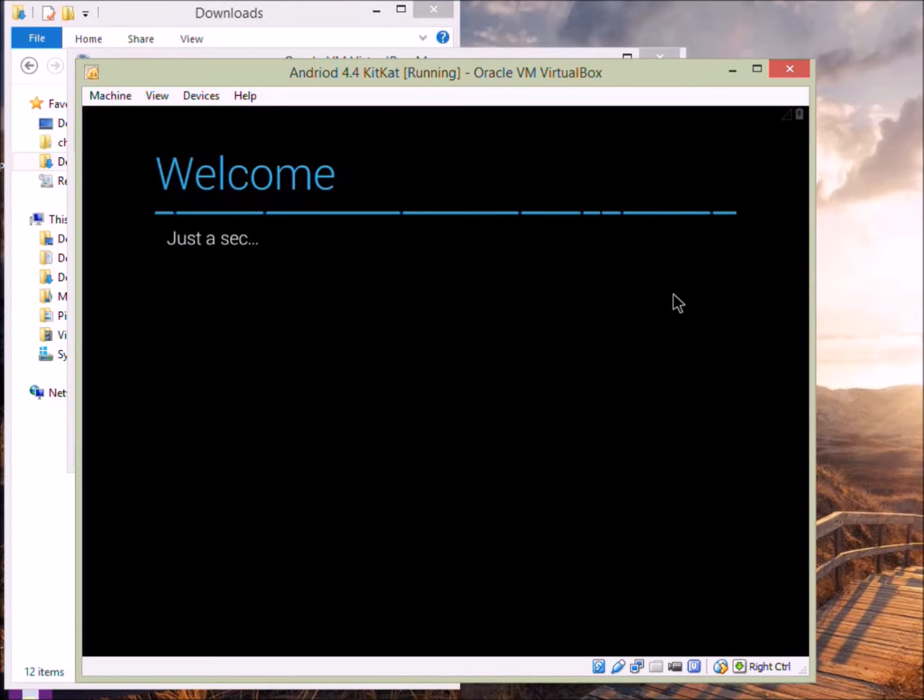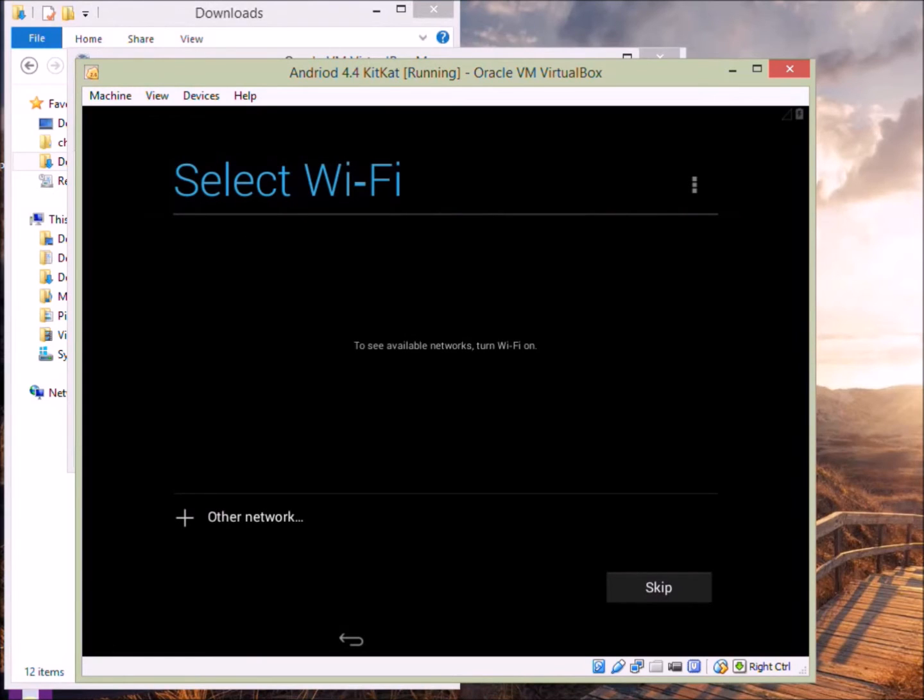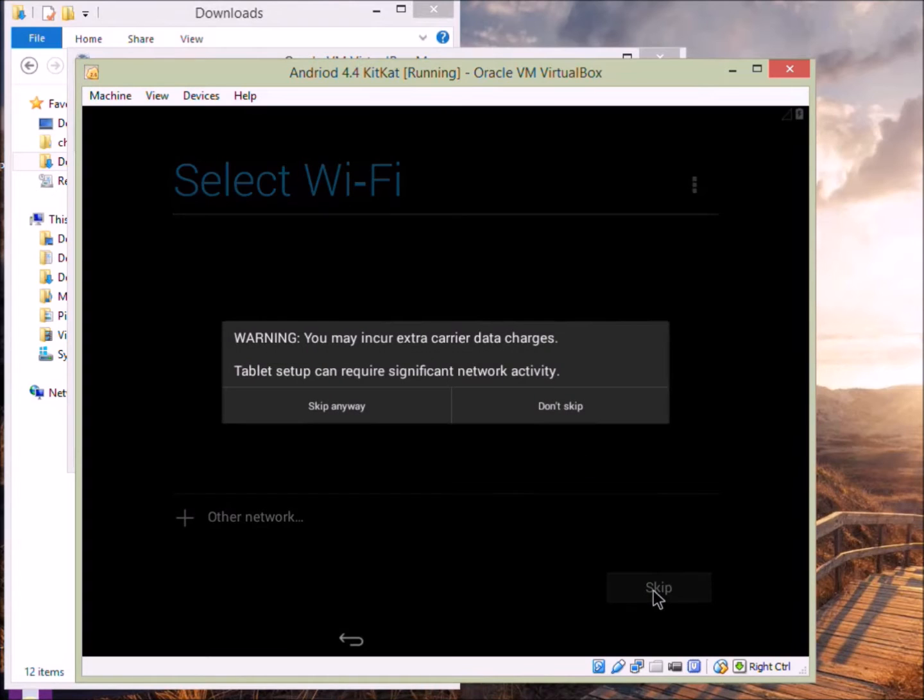Now this will go on for, this is the one that at least typically takes an extremely long time to happen. But as you can see, the whole operating system was installed. We've got a copy of Android running virtually. Now for select Wi-Fi, we don't really have Wi-Fi here. We're just sitting on our PC. So you want to skip that option, okay?